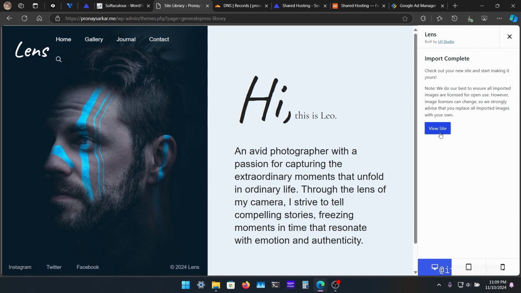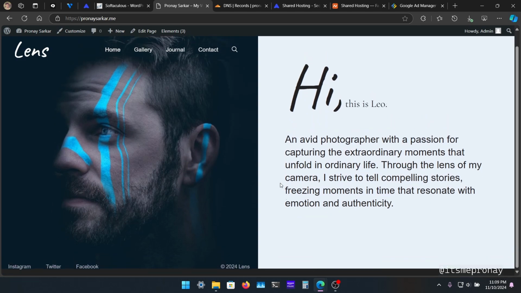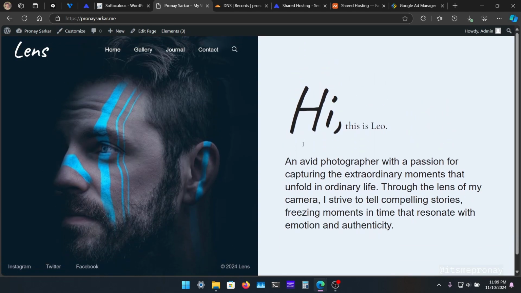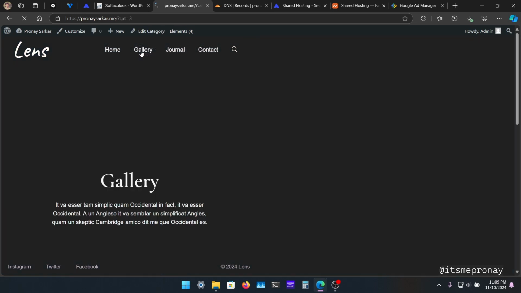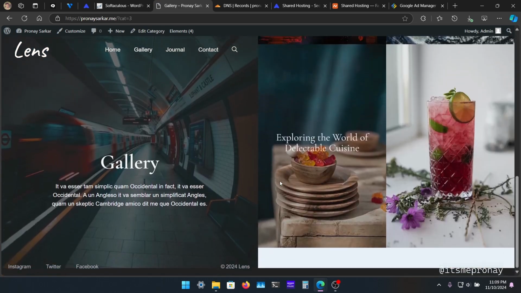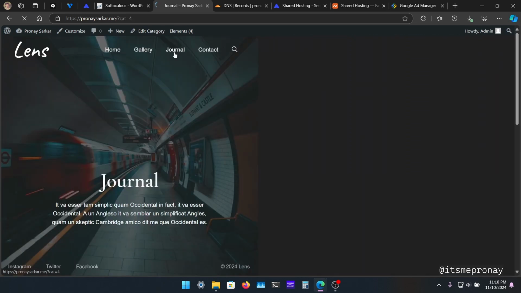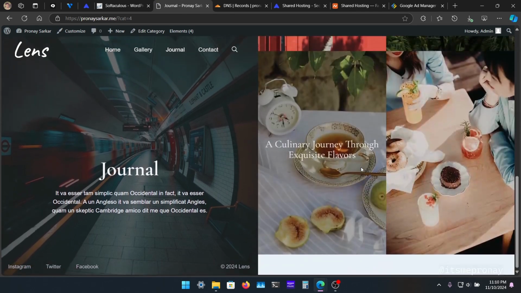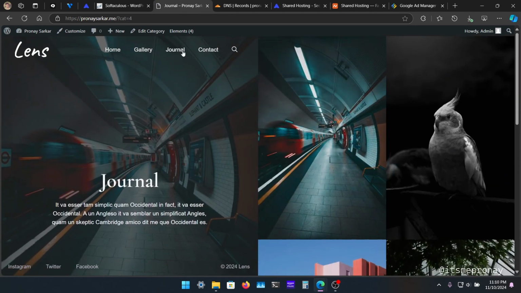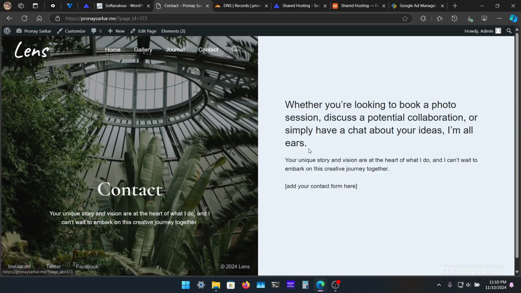Okay, the import is complete. Let's see the site. Okay, it's like a one page site. Here you can see the gallery page, the journal. Seems great. There it is, the contact page. Since we don't have any contact form, it's not showing any form here, but we can add it afterward.